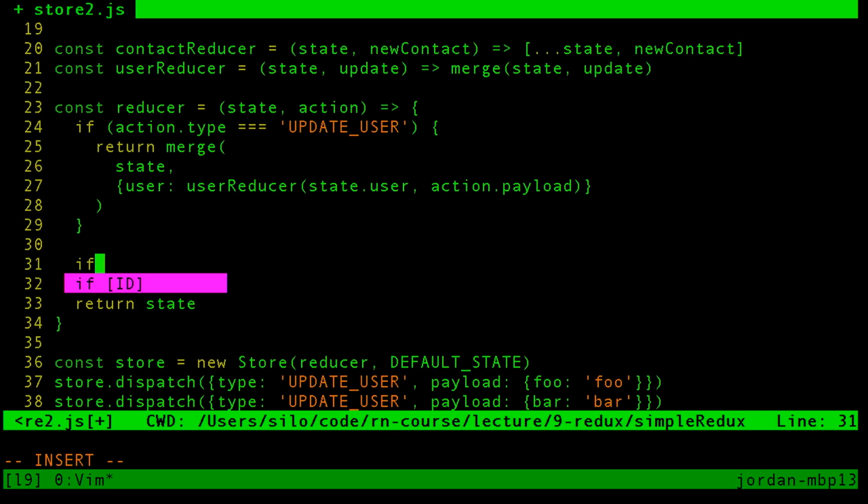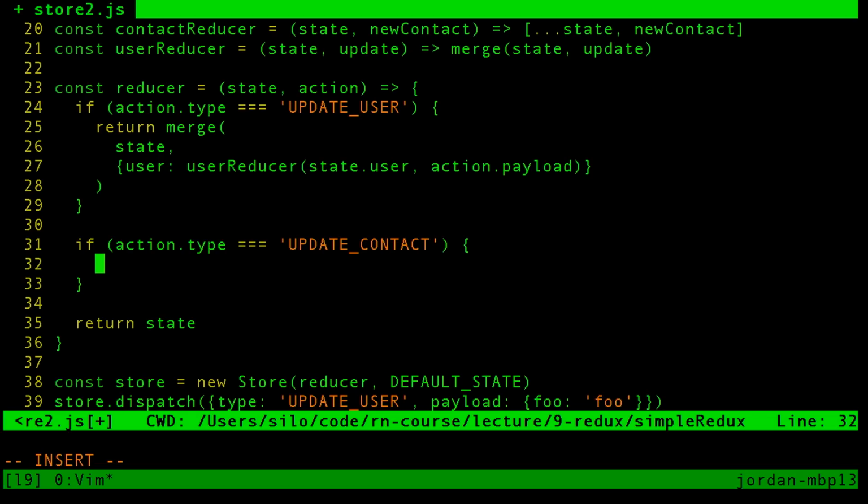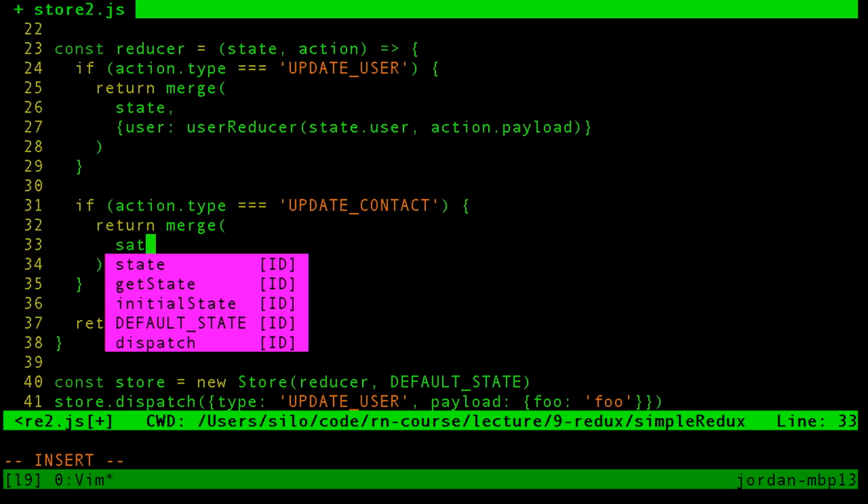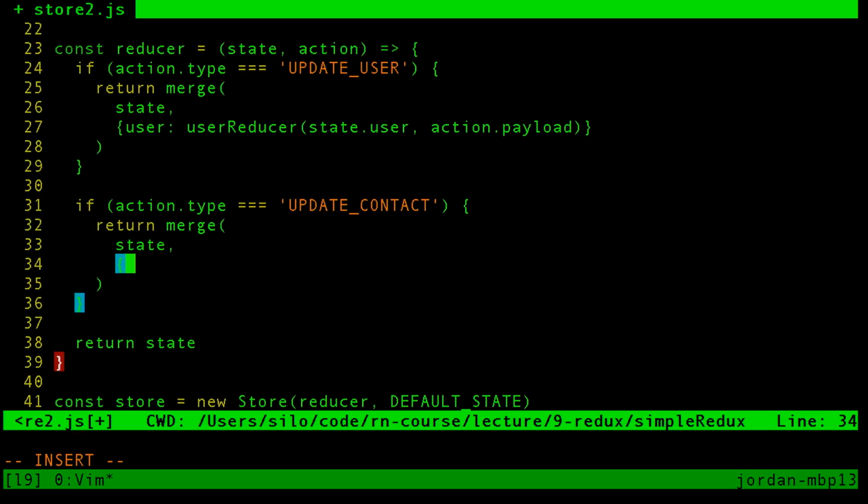So if we get a new action type, and let's call this update contact. Now we want to do something different. Now we don't really care about any update with the user. Now we only care about updating our contacts. And so what might we want to do? Well, let's return a new state. And what does that new state look like? Well, let's update the old state. So merge into the old state this new thing where contacts are updated.